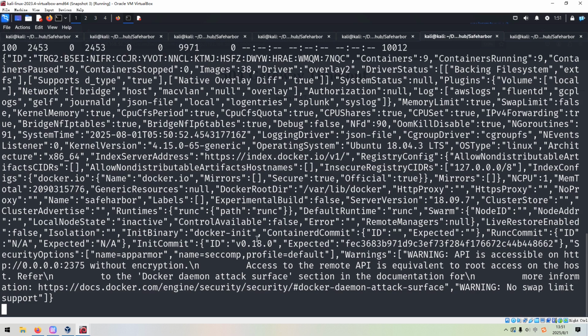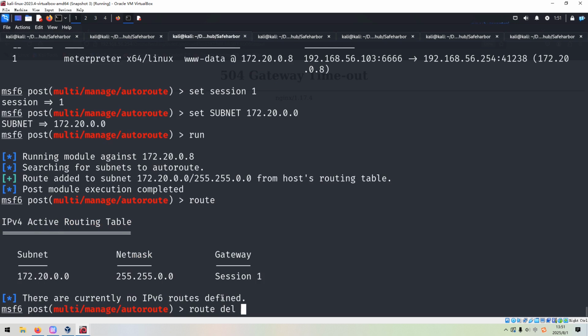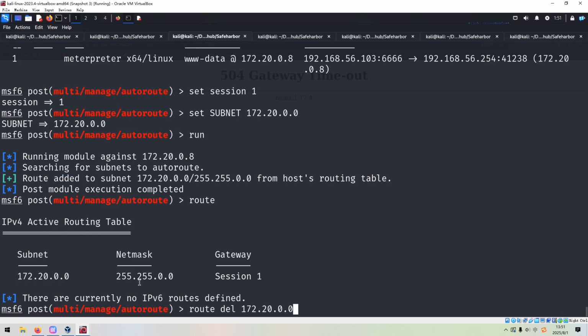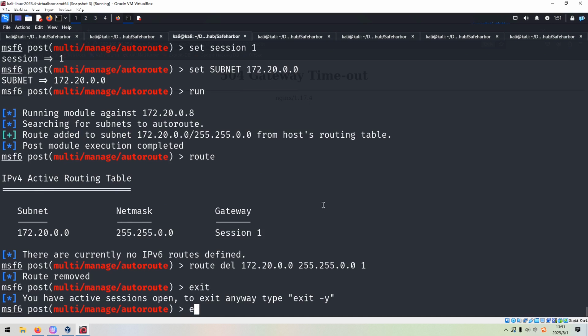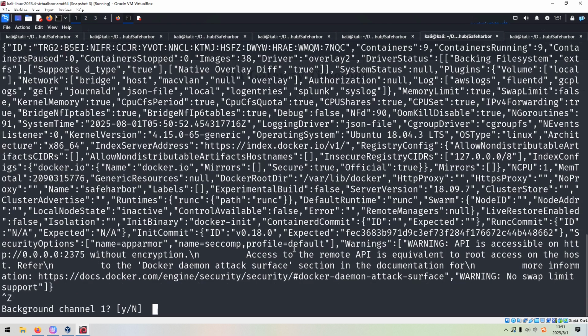I'd like to pivot from this container, because we have already got root shell on this container. So how to do it? In order to prevent conflicting, I think right now we need to delete the current root. Even we can exit. Okay, we can background.